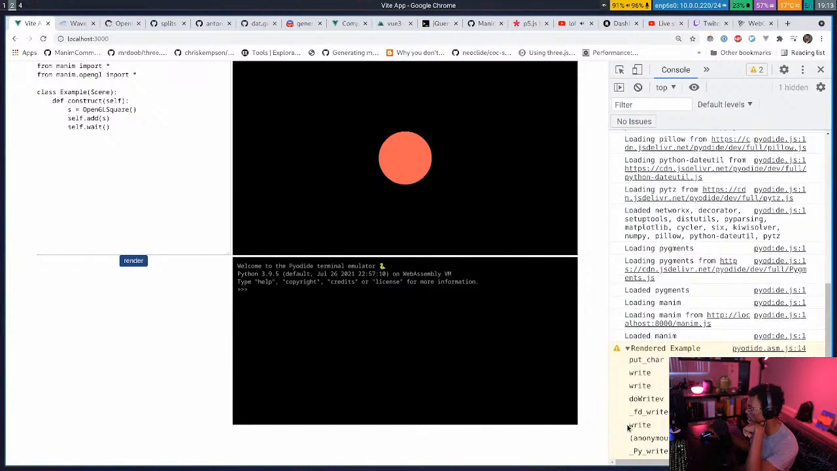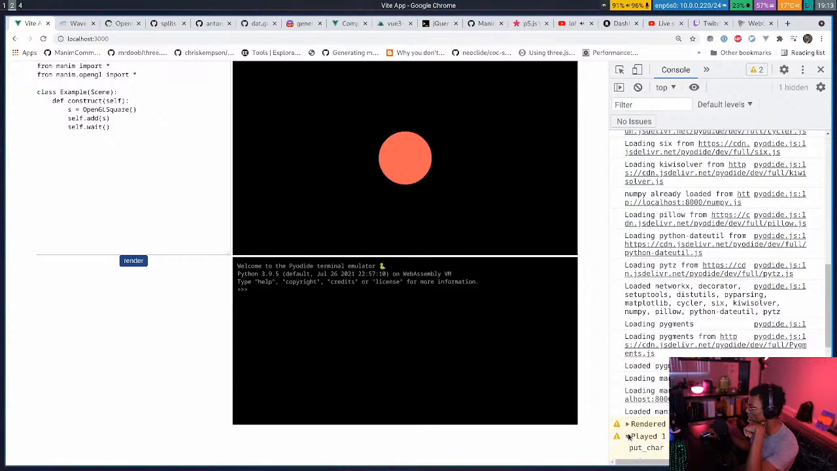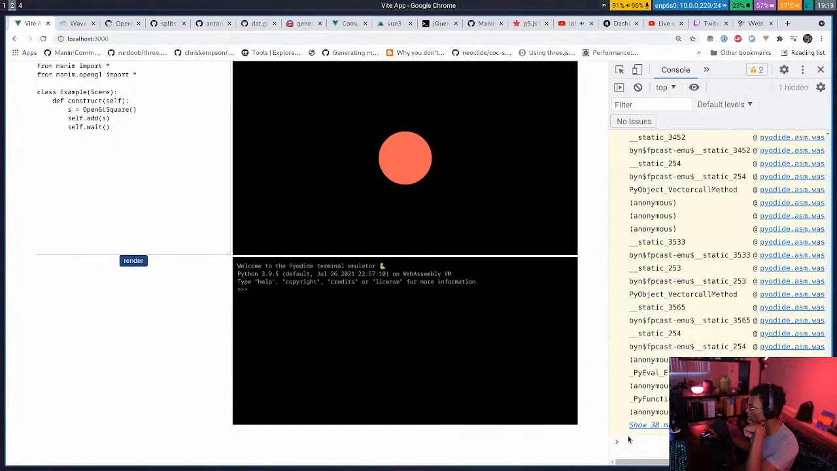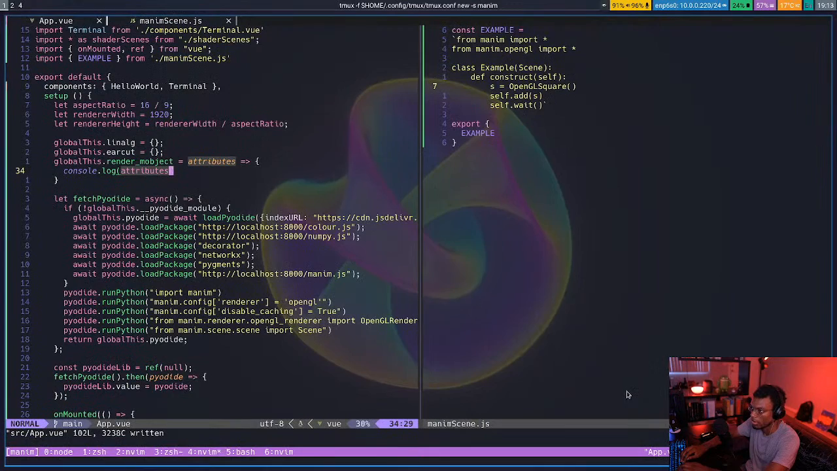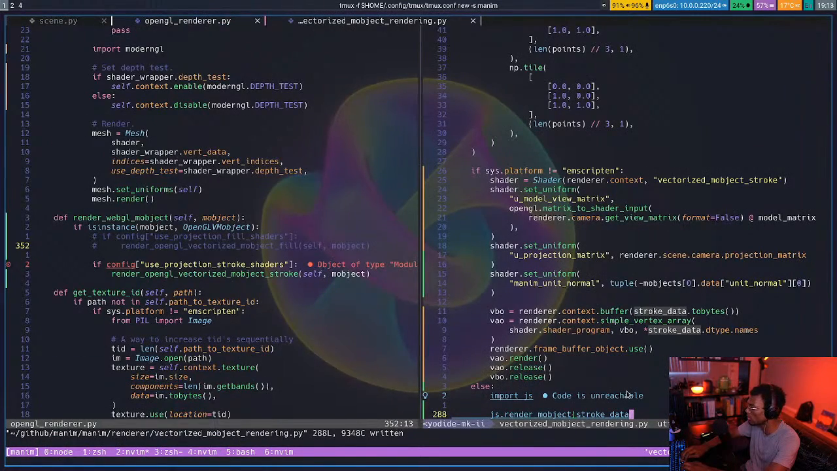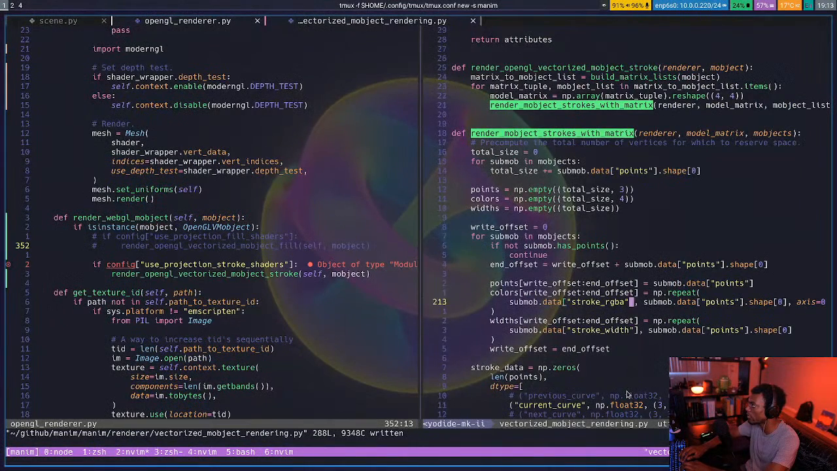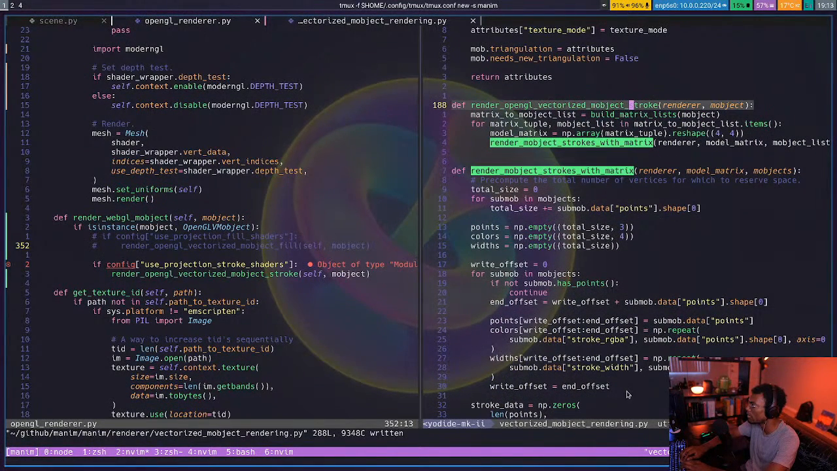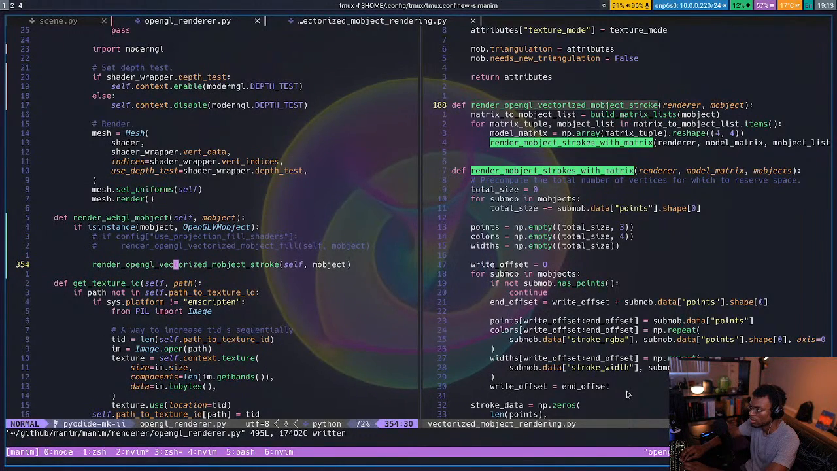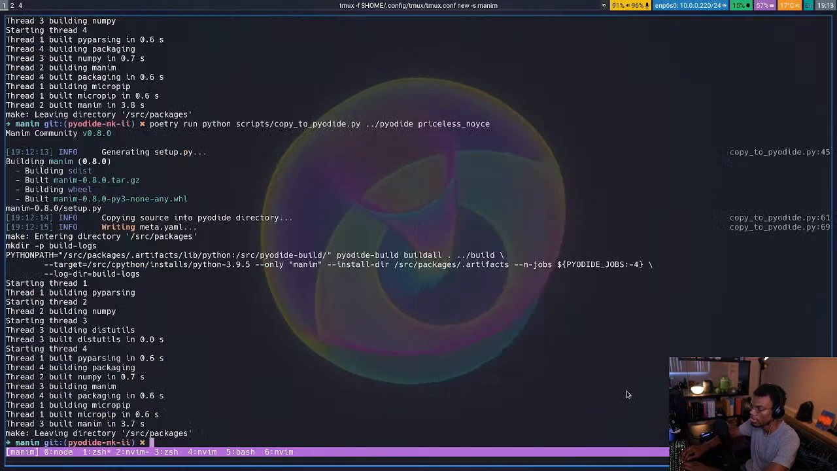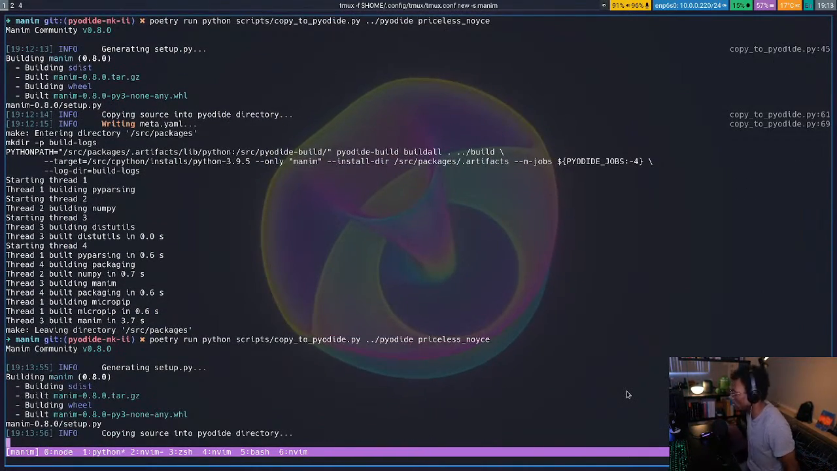And it didn't print anything. It'd say rendered example, I guess. But okay, that didn't do what I expected. Render object strokes. Wait, so render OpenGL object, OpenGL vectorized object stroke. Oh, I don't have this. Use projection stroke shaders. This shouldn't even be here though. It should just be this. Because if it's WebGL, then obviously I want to use those shaders. So let's see if that was all I needed.